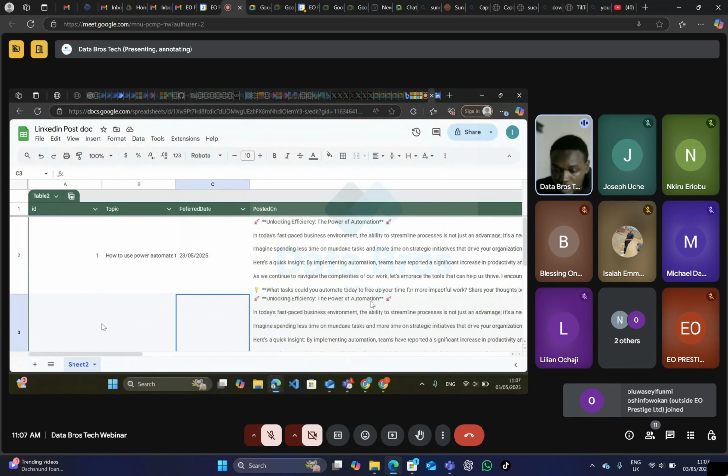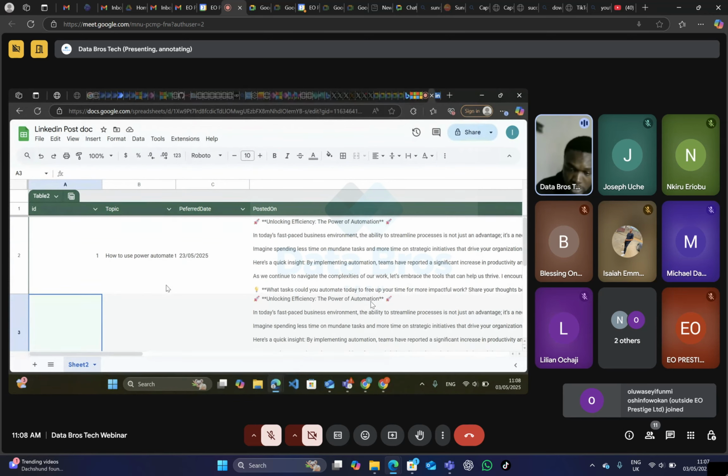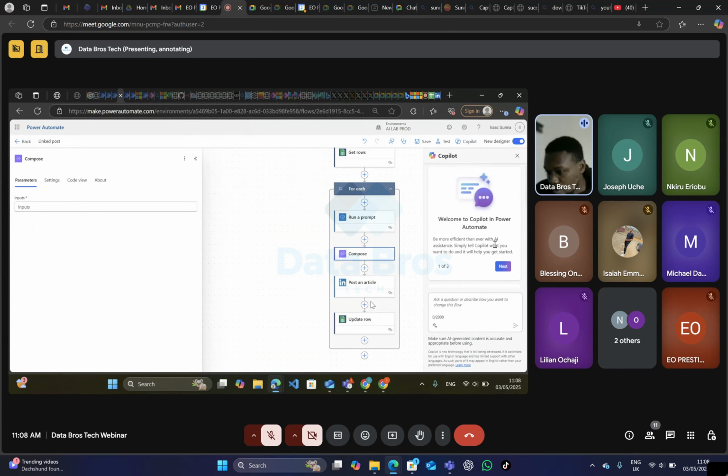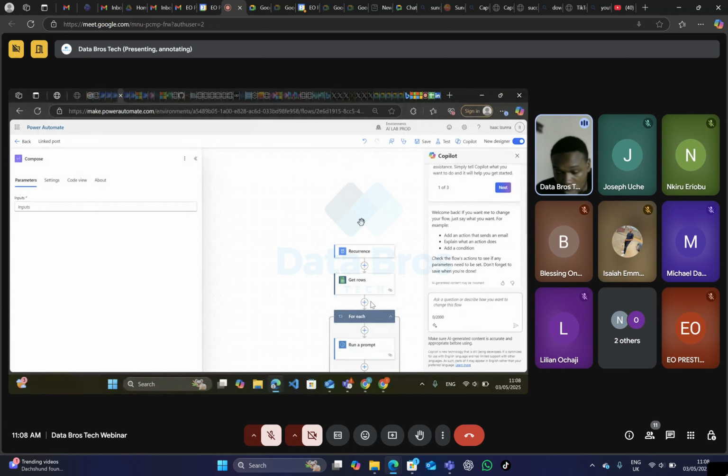It's very simple. You just need to understand what you're trying to do, then you'll be able to do it. And secondly, when you're stuck, definitely there's a copilot there that will be able to guide you. In some scenarios, you just have to come here and tell the copilot, okay, I want to create something like this, I want to create this node, I want to create this. It will be creating them one after the other for you. All right.